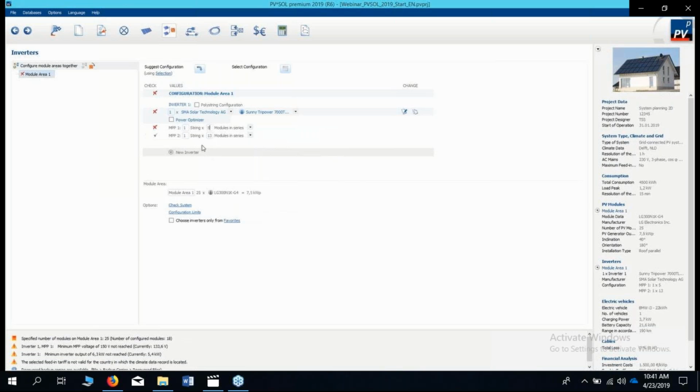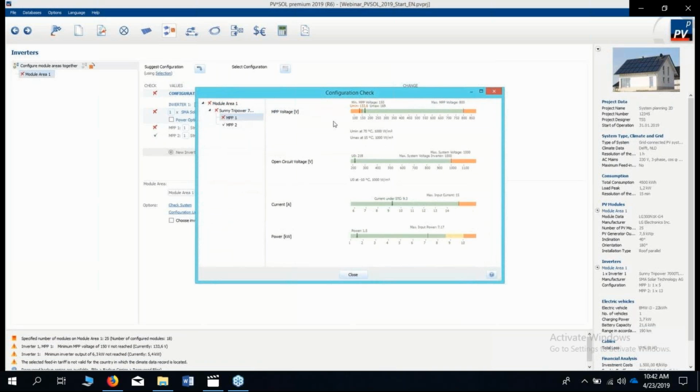And one reason, of course, is that the total number of modules now is 18, not 25, as we have covered on our roof. And the second problem is, you can see it here on the lower left-hand side in this message field, that the MPP voltage of 150 volts is not reached. We have currently 133. And as you can see, if you click this red cross here, for example, and here we are on the upper bar on the right-hand side, you will see the minimum and the maximum voltage of the MPP tracking range of your inverter. And this is the one we have not reached.